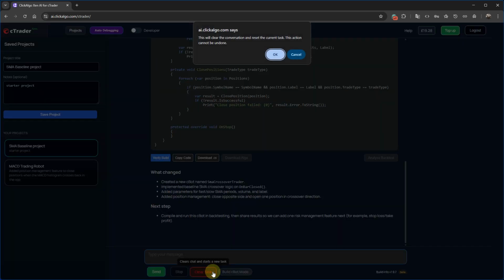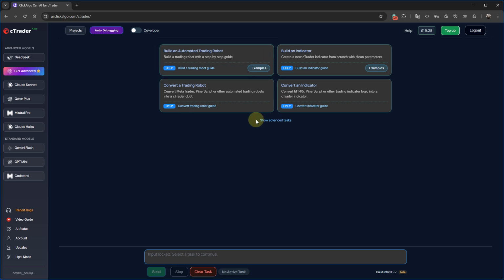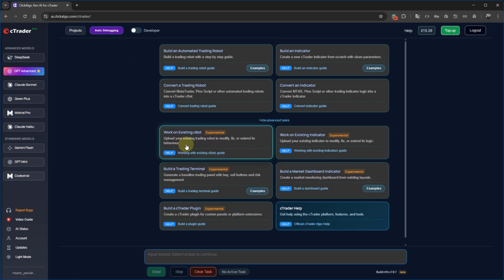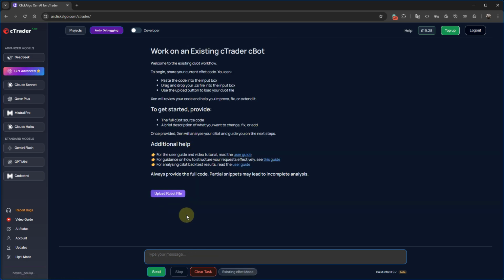Now, again, if you've got a project in cTrader already and you want to carry on working on the previous project, you can just work on previous project here. You can click on existing cBot, and here you can just paste in the code that you were working on previously. So that's just a video showing you a bit about projects. That's what I want to show you today.